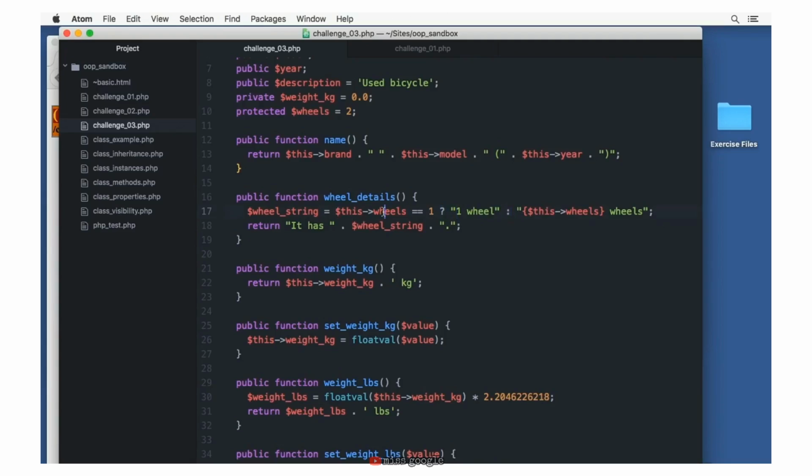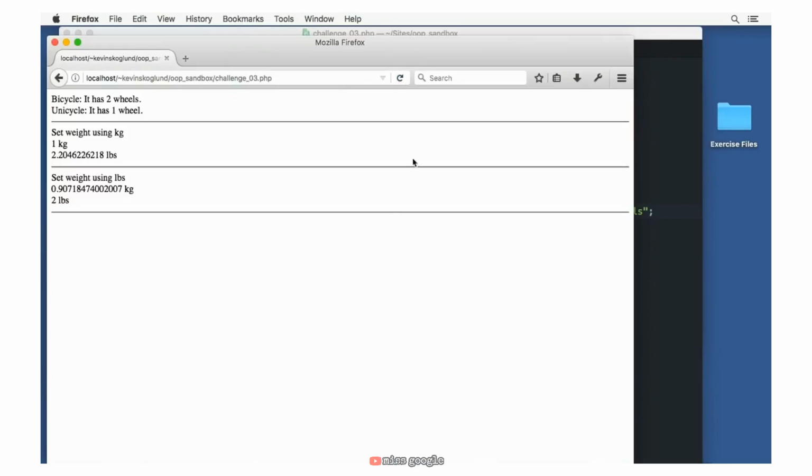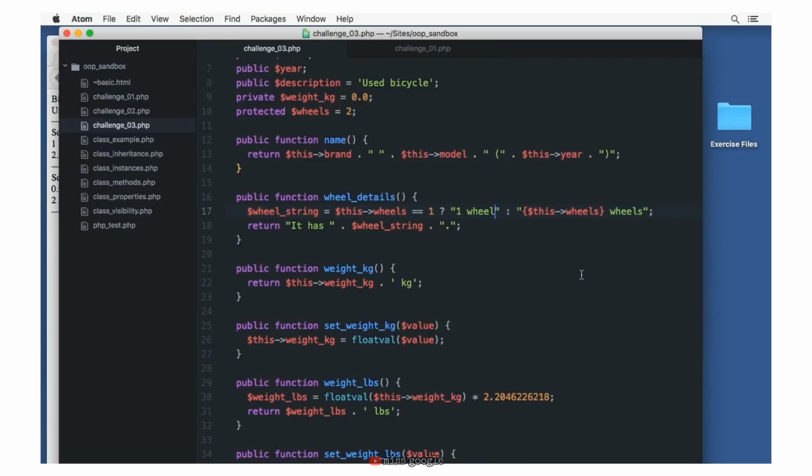So I'm using the wheels property. I'm using the this and the arrow notation to talk to it. If it's only equal to 1, then it's going to return 1 wheel, singular. Otherwise, however many wheels it has, followed by wheels, plural. That gives me wheel string, and then I'm just going to put that together in a nice sentence. Now, of course, the subclass is also going to inherit this same method. Let's try it. Let's go back over here and let's reload our page. We fixed the problem, so it's not broken anymore now that it's protected. And you can see bicycle, it has 2 wheels, unicycle, it has 1 wheel. So it's working correctly. So that was part 2 of the challenge.